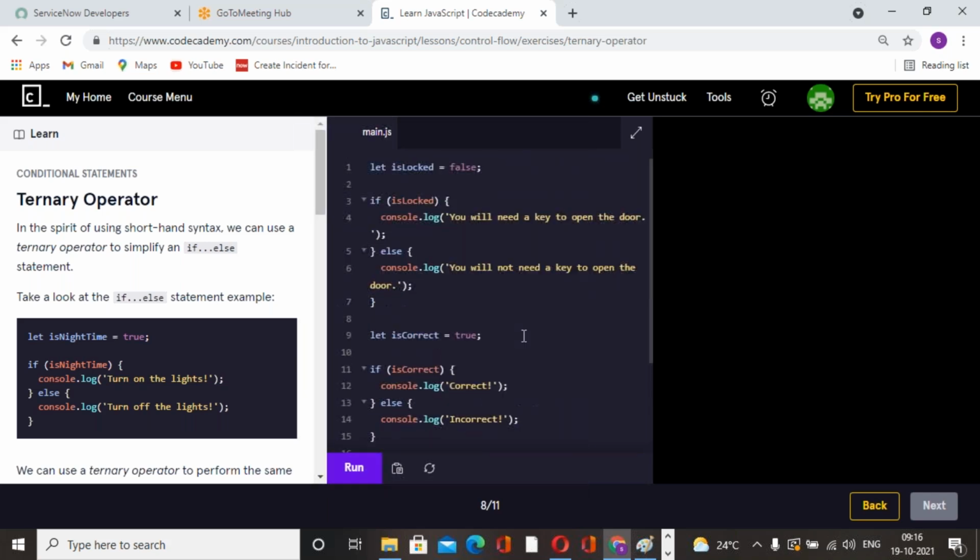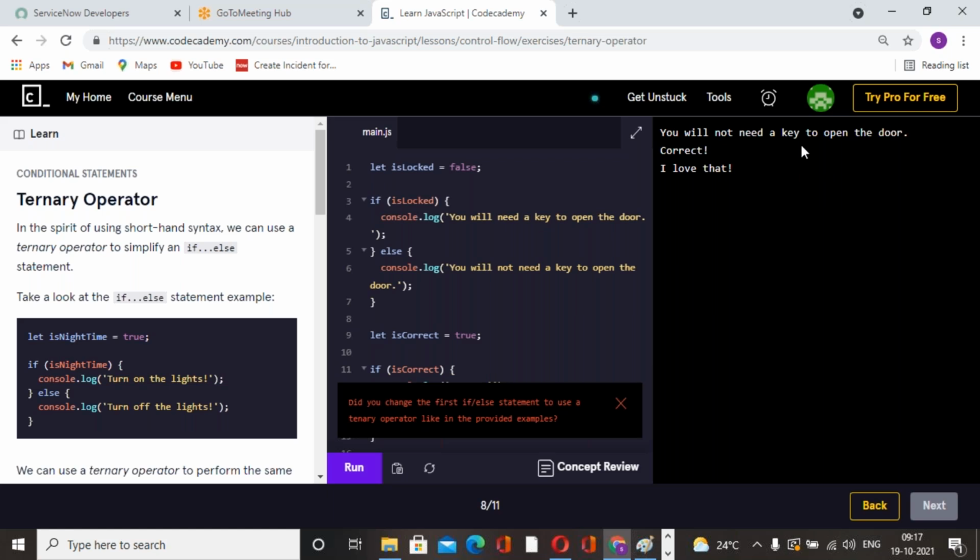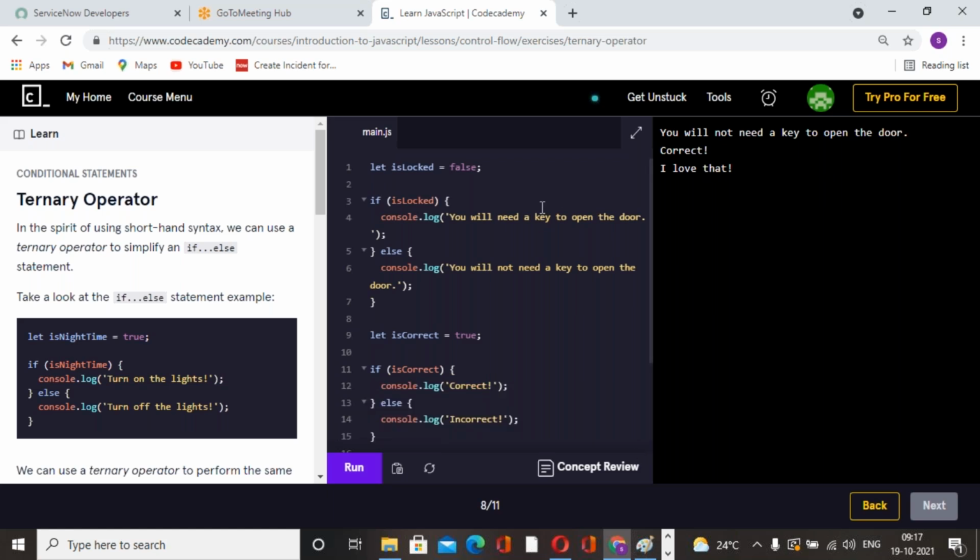Already a number of examples are given, right? Let isLocked. When your house door is locked, you want to print that yes, your door is locked, so you will need a key to open the door. So this value is false, right? The door is not locked. At that moment it directly comes to this one: you will not need a key to open the door, because the door is not locked. It's a false value, so you will not need a key to open the door.